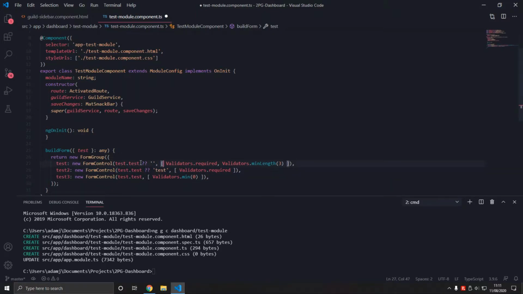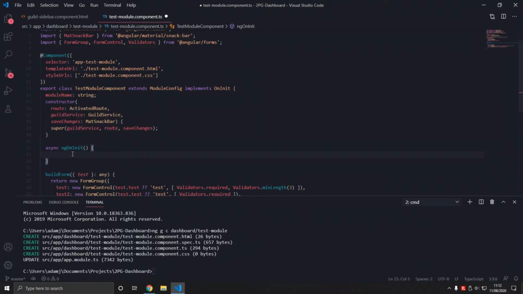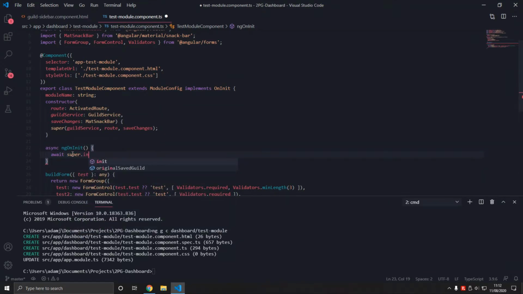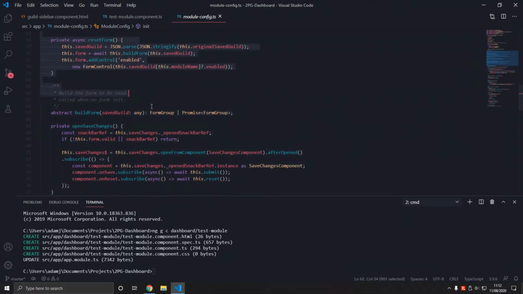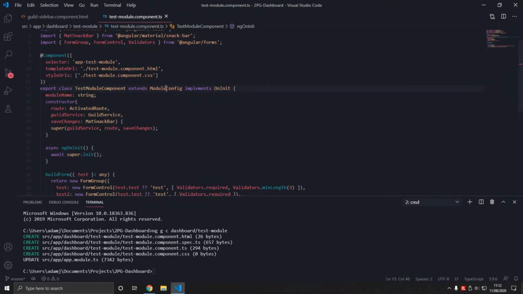Test2, test, just test. We're using the word test a lot. Okay, default value 0, I guess. So void, we can set that to 3. So async, it returns void, it shouldn't just do that. So now we're gonna type await super, base class, dot init. Now what super.init does is it gets all the data from the API, saves it, and makes it ready to use in this module config.